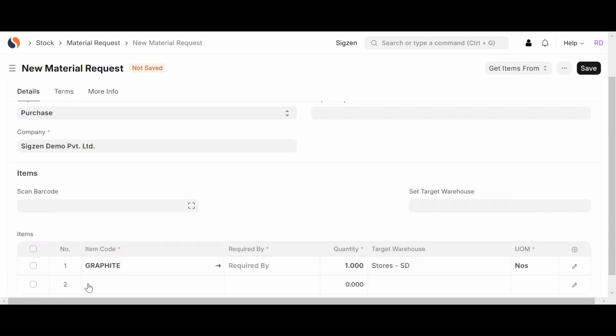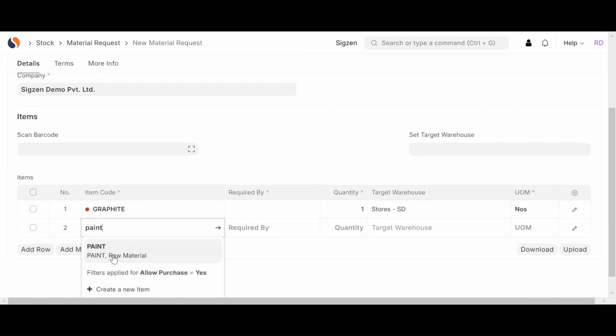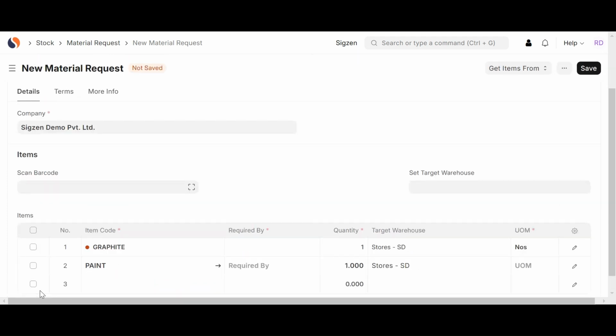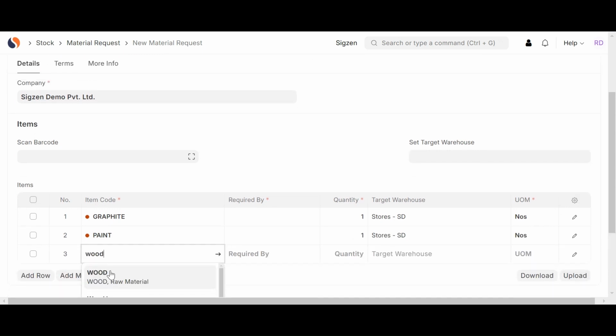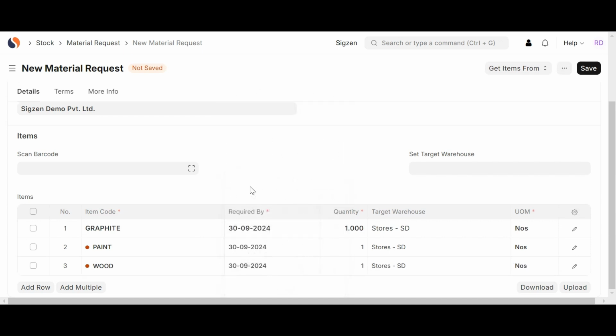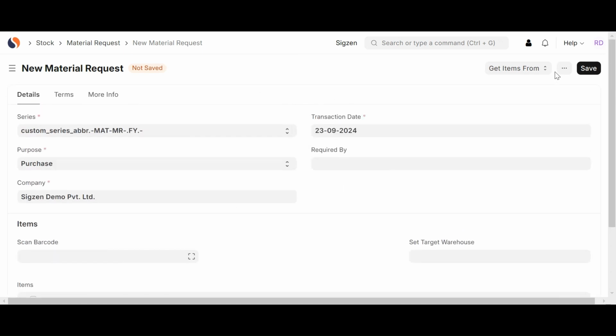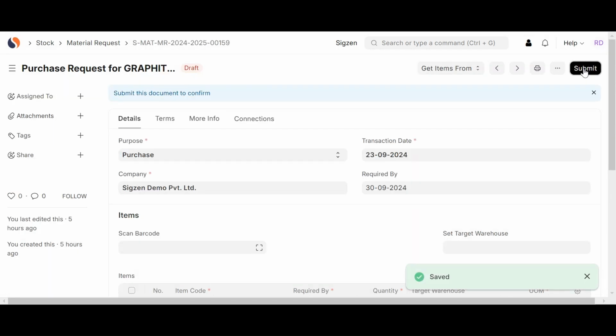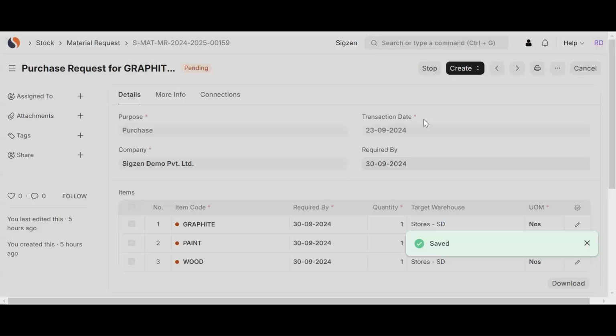Click on Add Row and add in raw material, paint, and click on Add Row, add in raw material, wood, specify the required by date, and set the quantity. We also select the target warehouse where the raw materials will be stored. Once all the details are entered, we click Save and then Submit to proceed.